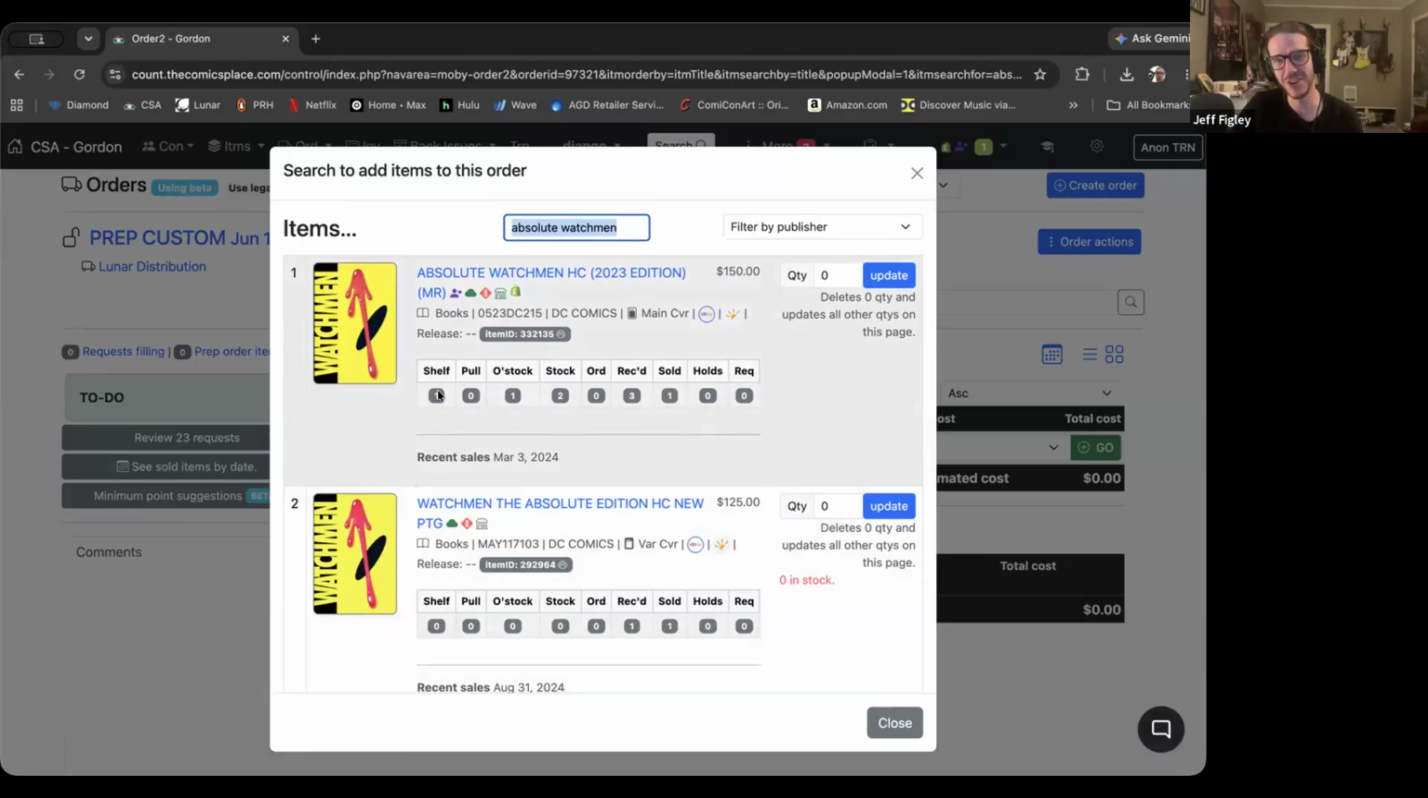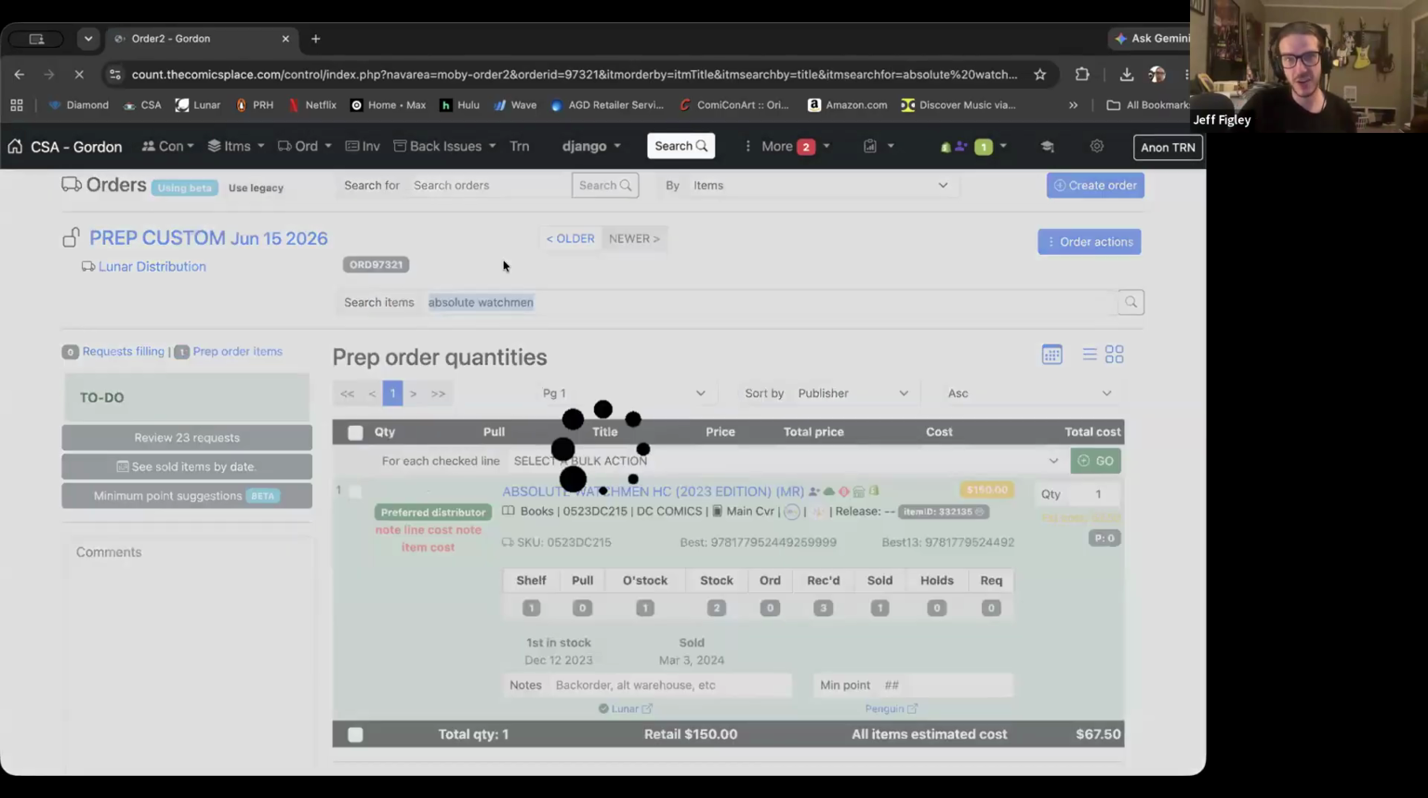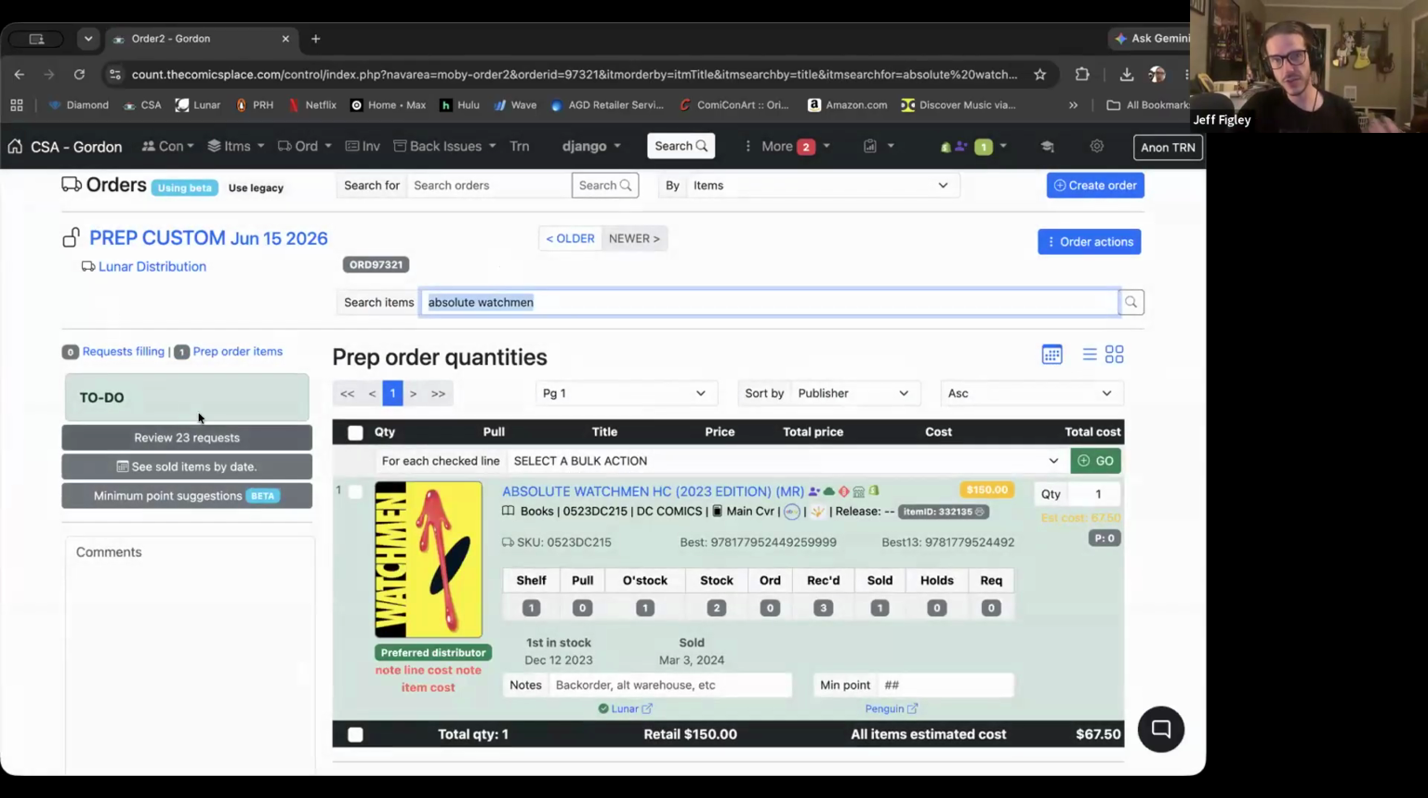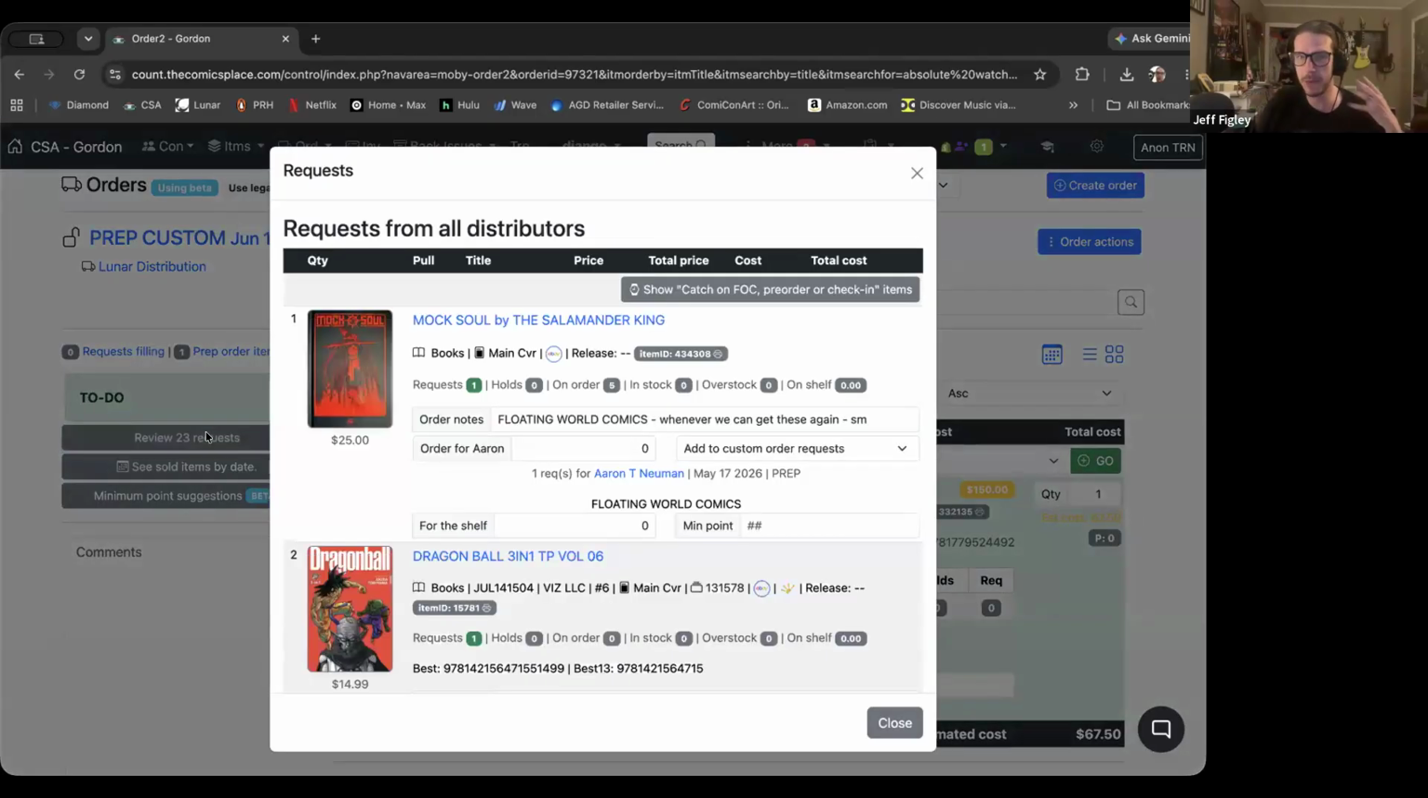You can see that we have one on our shelf. We have one in overstock, a total stock of 2. But if I wanted to add more to the order, I could do that right here. Again, that's the good old classic way of searching things up. You can also hit this button to consult all of the requests that have been placed and have not yet been attached to an order. So like when we placed that request for Absolute Jeff Johns Superman earlier, you'd find that listed in this list of requests right here.